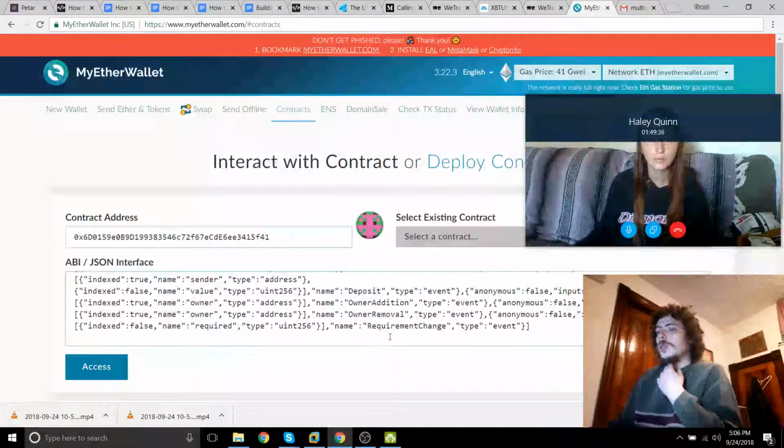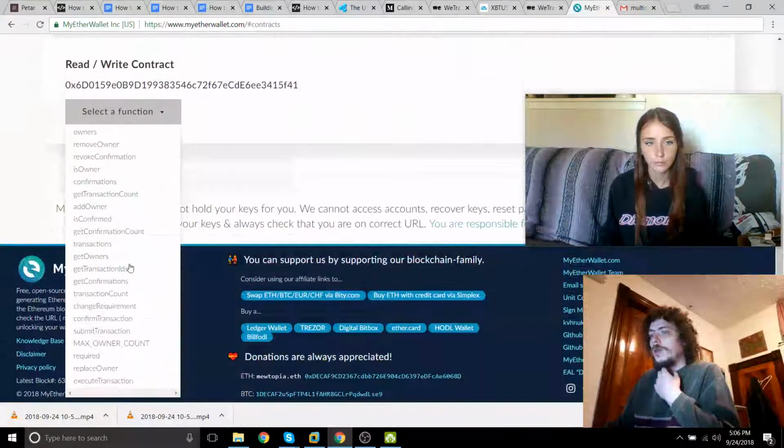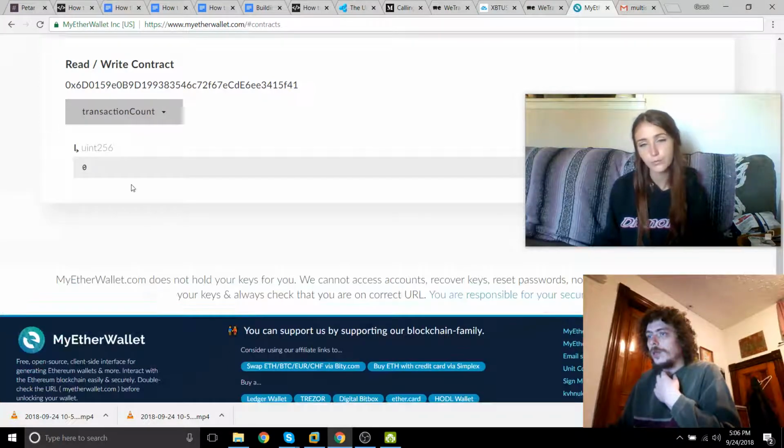interface, which is just telling your MyEtherWallet how to interact with this contract, including all of these functions that we have here. So if you wanted to get information from the blockchain, we're going to use MyEtherWallet to interface with the blockchain. We could get something like the transaction count. It's actually going to give me 0 because I haven't really used any transactions on this multi-sig contract. And again, we'll learn more about multi-sig contracts in the next live stream.